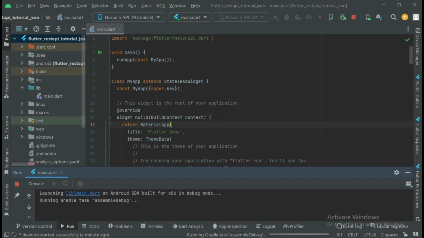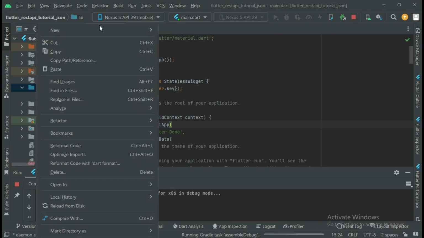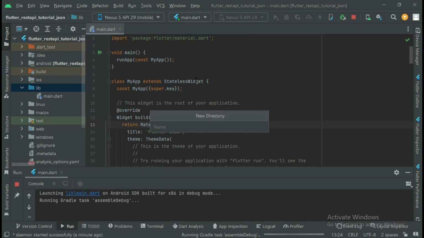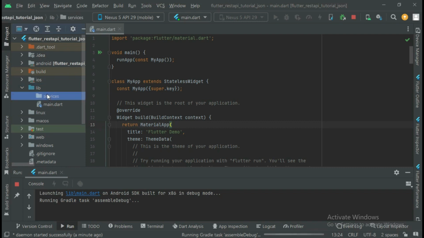While our project is building, we're going to have some packages. We are going to be having about 2 packages. First, we'll create a package or directory that we'll call services. This one will contain the API requests.